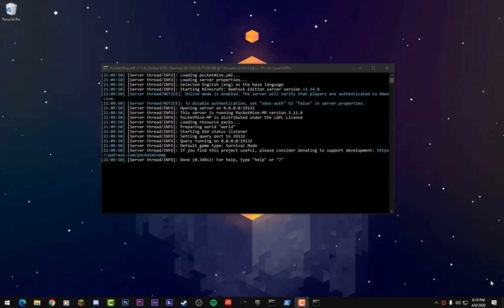Port forwarding and getting your server public, guys. Welcome to part two of how to make a PocketMine server. Let's get right into it.